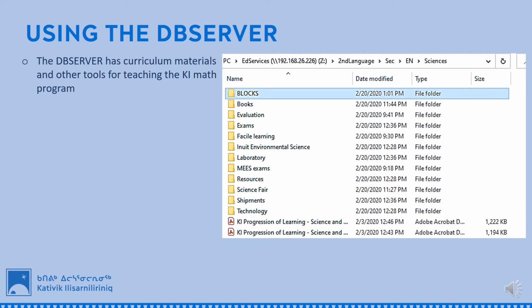A number of resources are available here that you will want to investigate as needed. For example, science fair or lab information. However, for your day-to-day instructional needs, you'll want to go to Blocks.